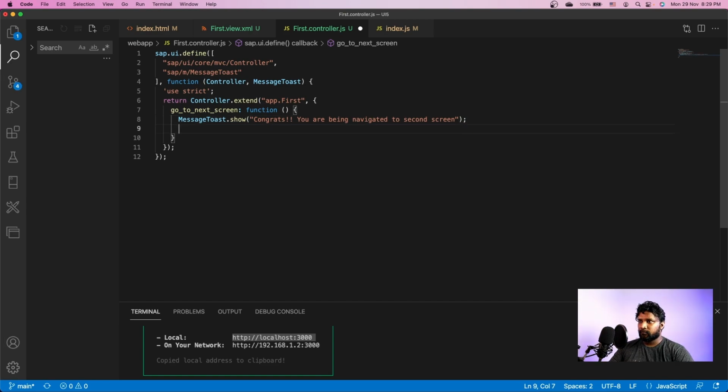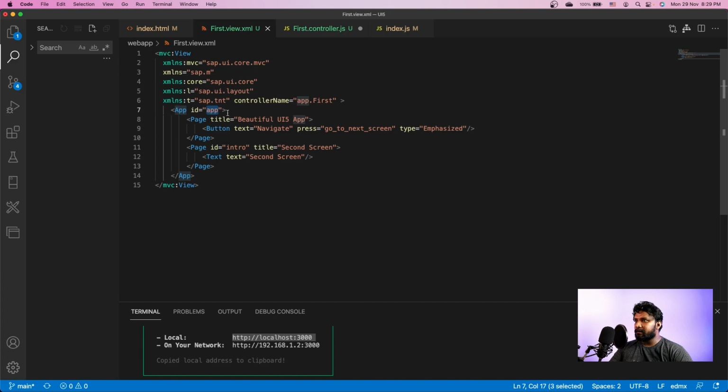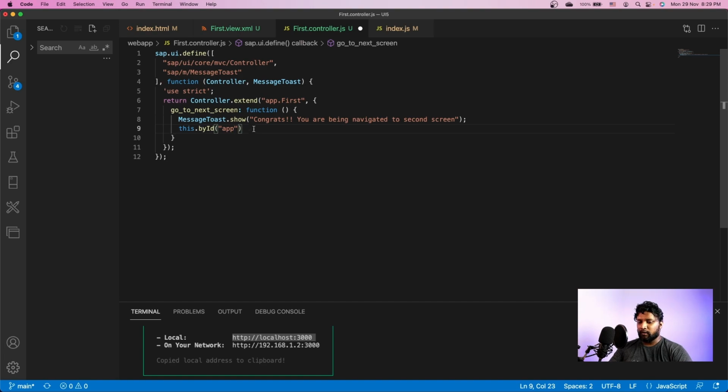For that, we will add this dot by ID app. So we have our app as the ID here. So initially the app is taking the first page as a default page. So we need to navigate to intro. So for that, we use by ID app dot to method, this dot by ID intro.